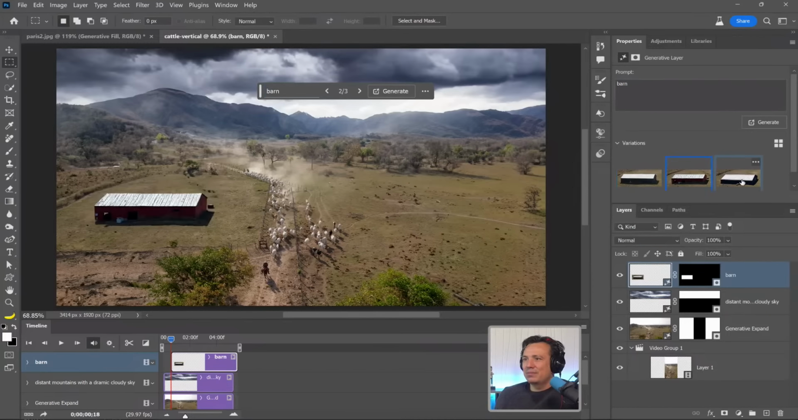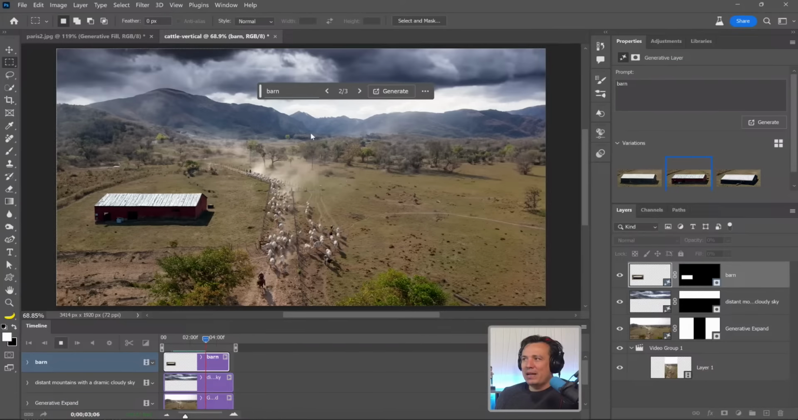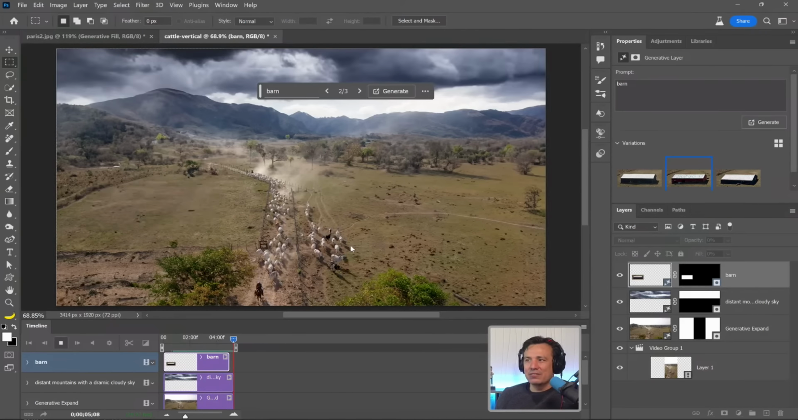There you go. We have some really cool looking barns. And now when I hit play, you should be able to see that we have a video with a cool background, a barn, everything else.